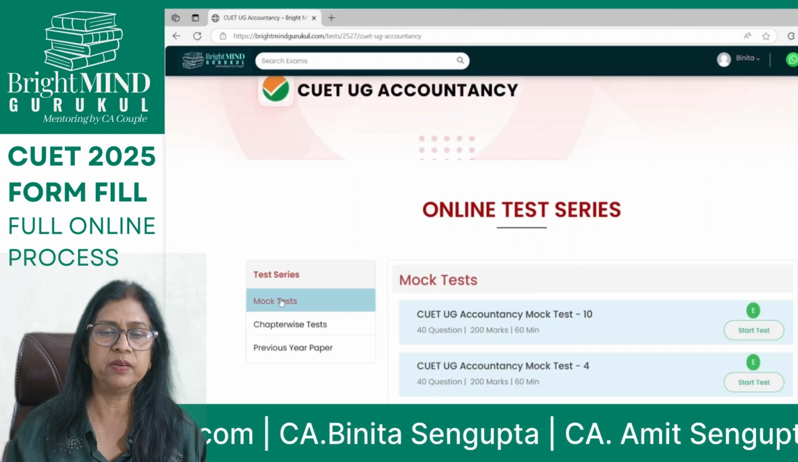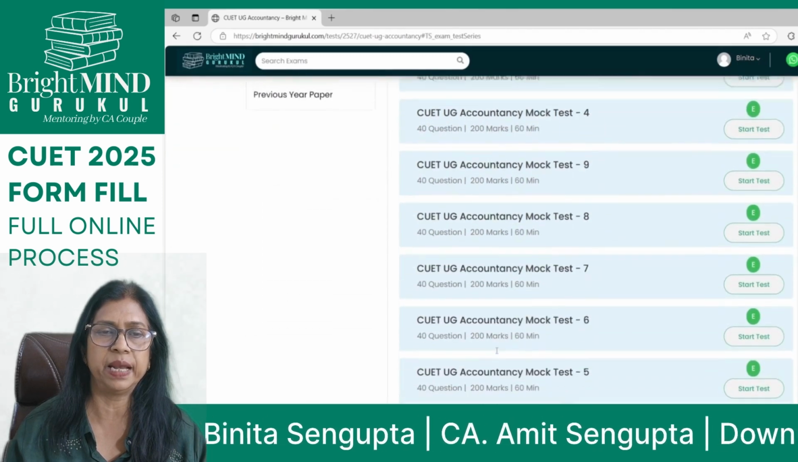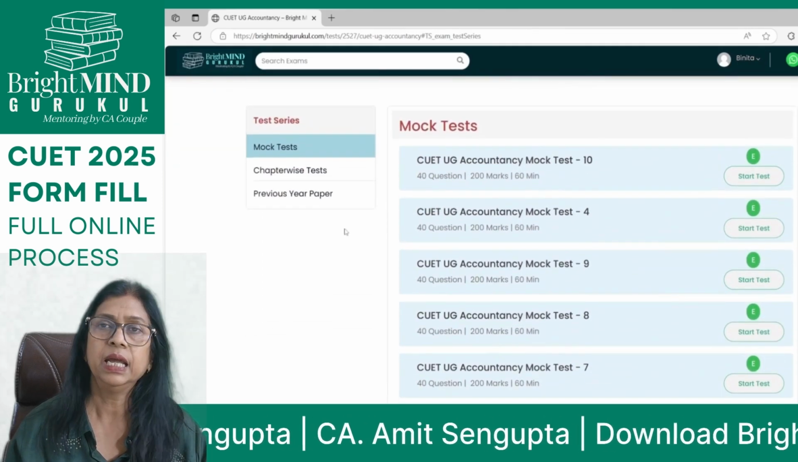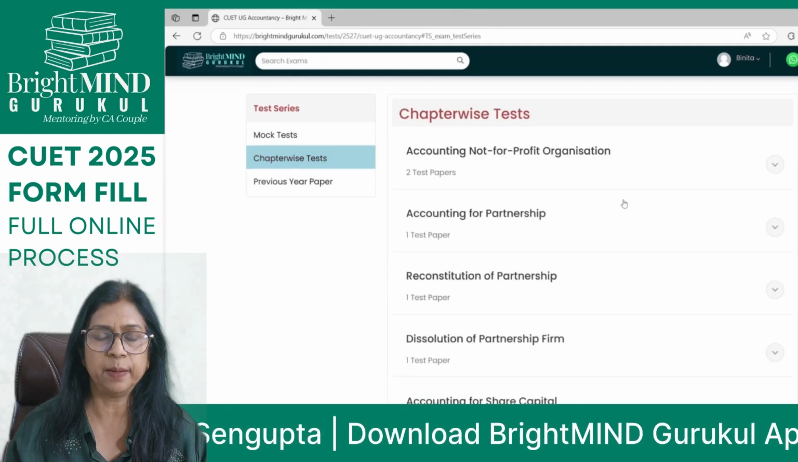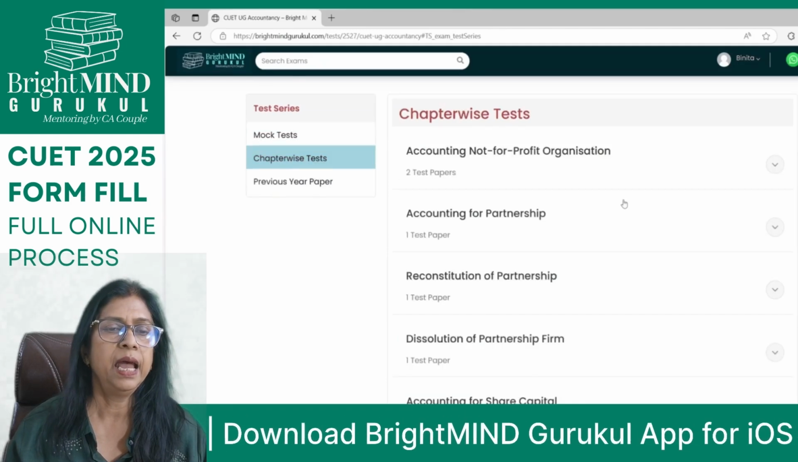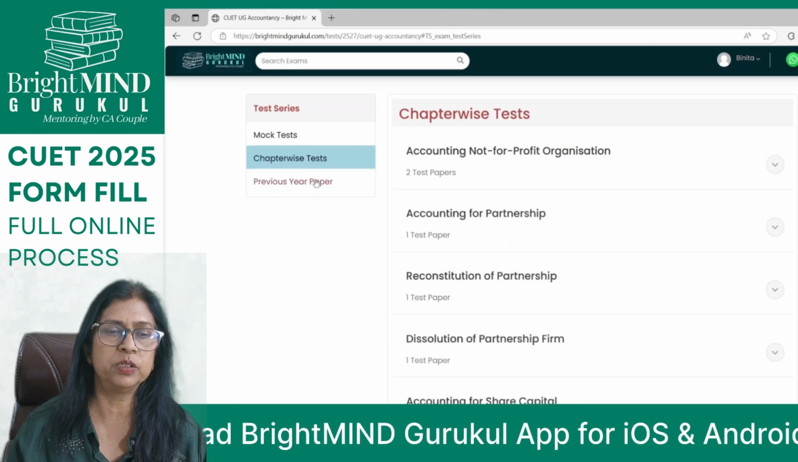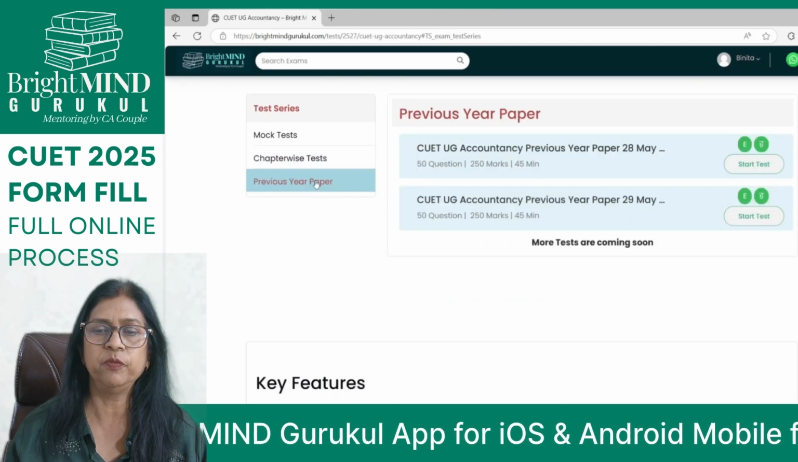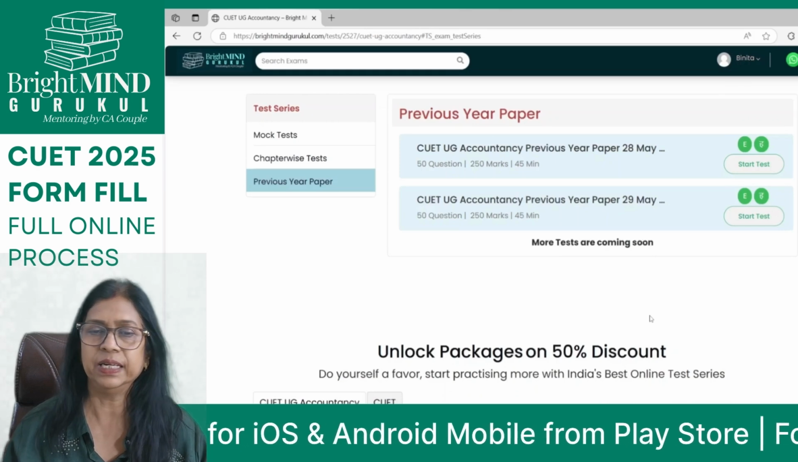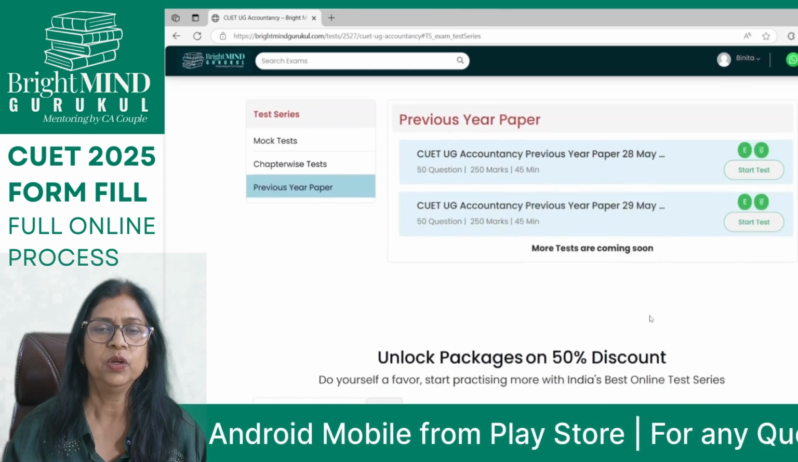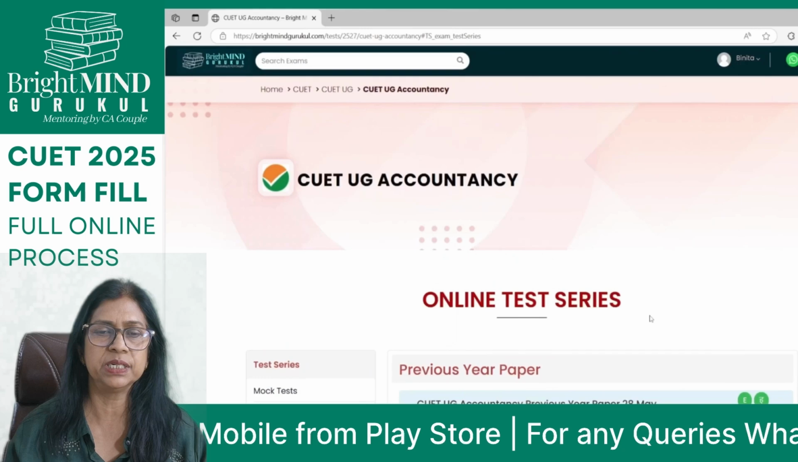So mock test, there are a variety of mock tests. Here you can practice them again and again. Chapter wise also, this will help you improve your chapter basics, and the previous year papers are there also. This will be helpful for practicing and preparing you for the final CUET exam. So this is available for all the subjects.